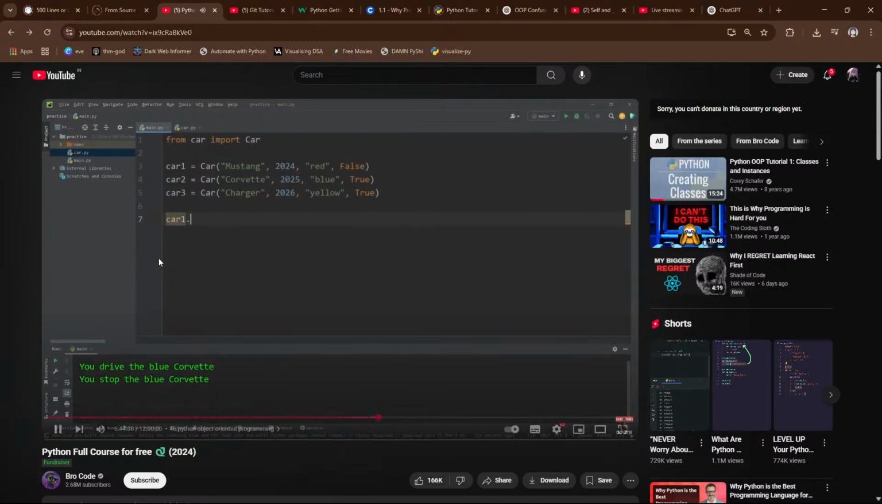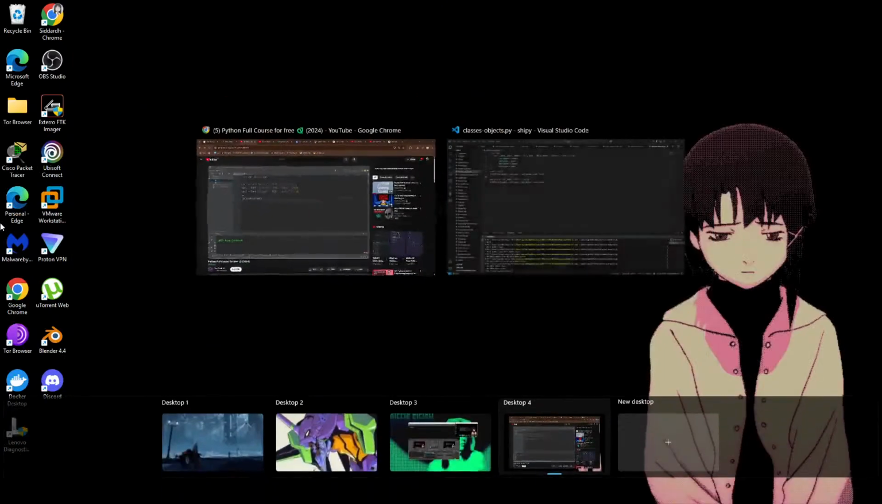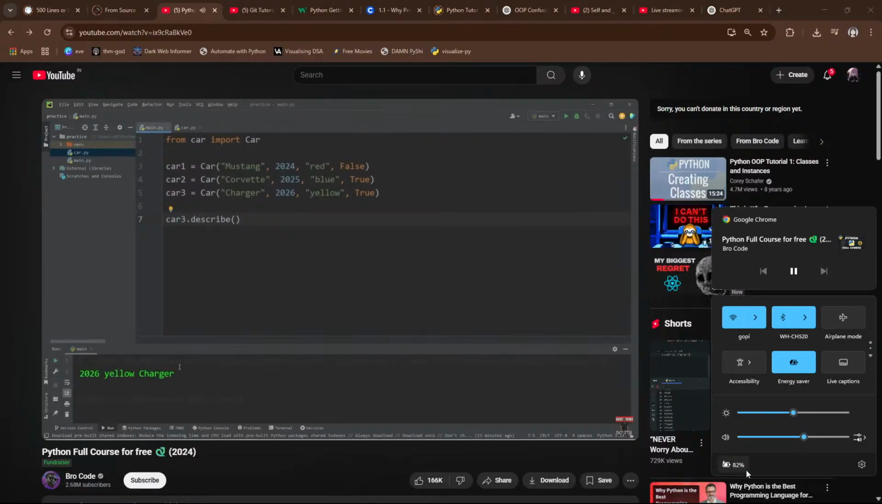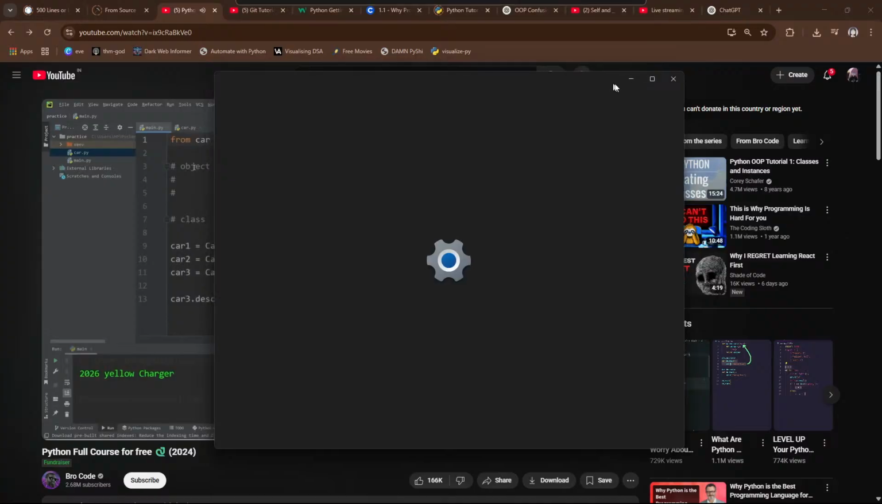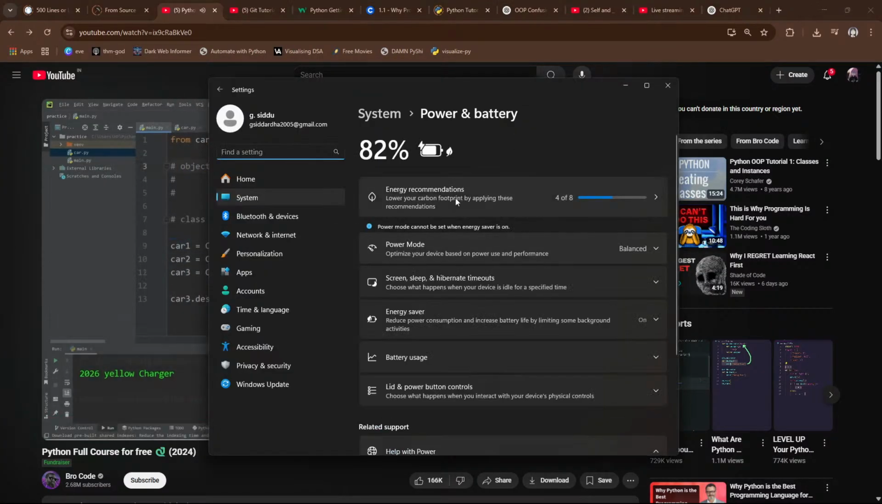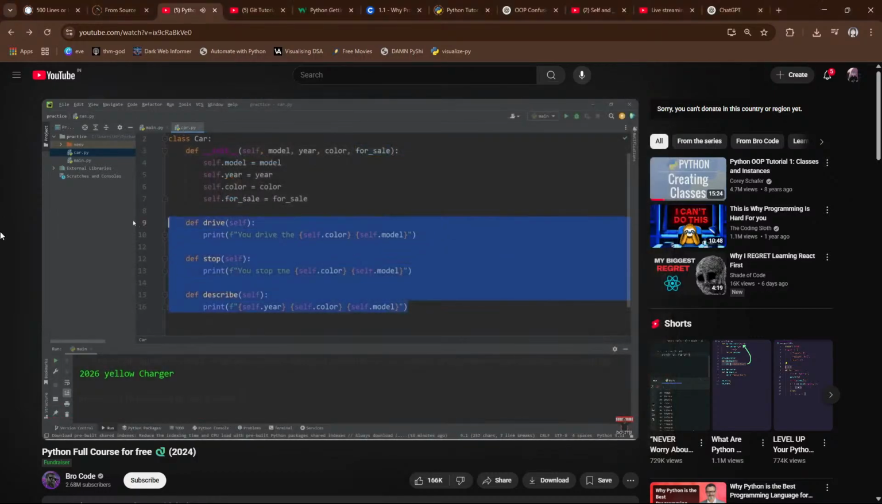We'll take car1, use the describe method that we created. Describe car1. Car1 is a 2024 red Mustang. Describe car2. Car2 is a 2025 blue Corvette. Car3 is a 2026 yellow Charger. Alright everybody, so those are objects in Python. An object is a bundle of related attributes. Attributes are variables that an object has. And methods. Methods are functions that belong to an object. They define what this object can do.